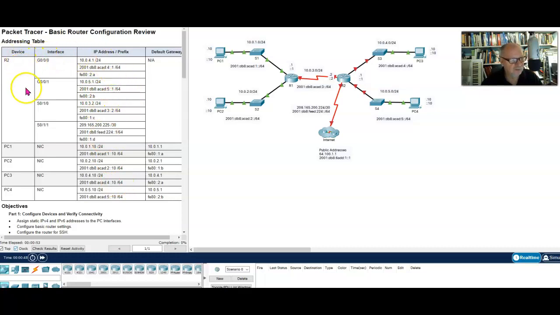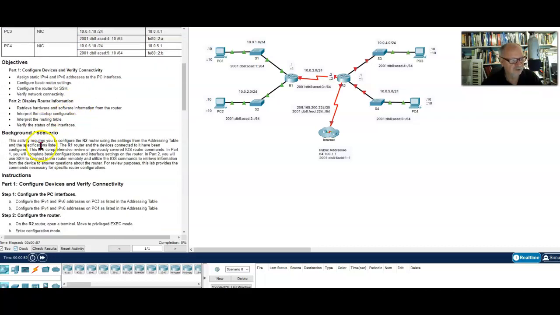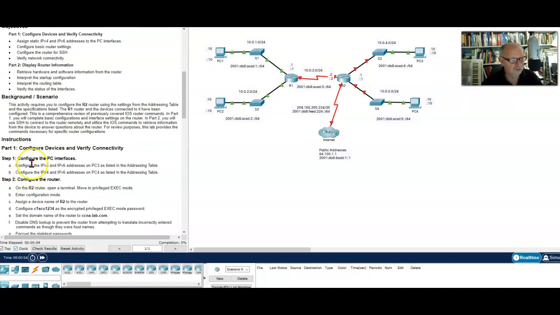First I've got my addressing table, then the objectives and background, and here are the actual instructions down here. Configure devices and verify connectivity. Let's walk through a few of these and get you started on it. The first one is to configure the IP version 4 and IP version 6 addresses on PC3.